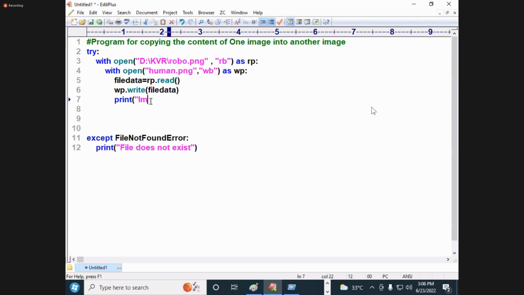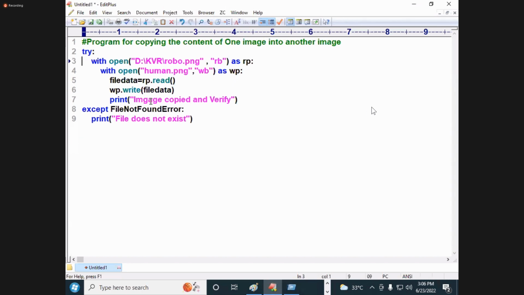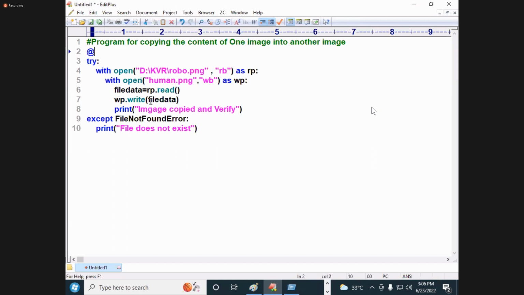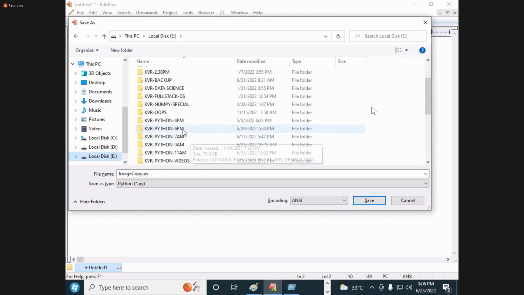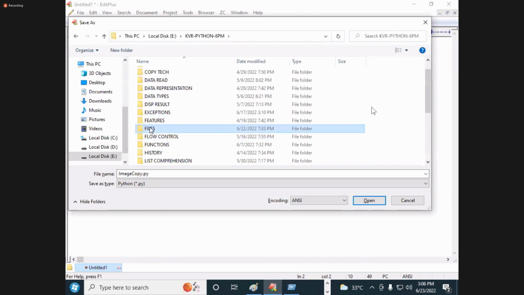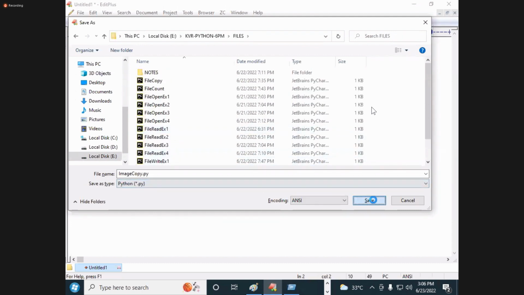Image copied and verify. This is a thing what you have written. So I will say this file name image copy dot what? Py. Image copy dot py. I'm just saving it. Save this code. I'm going to say go to the location of it. Students, go to this place, E:\6 p.m. and then files. I'm going to say image copy.py.